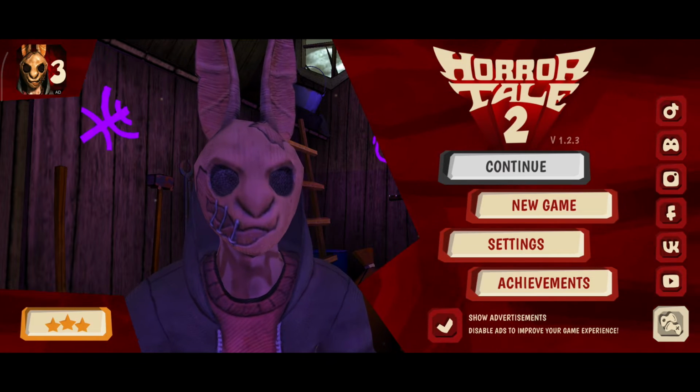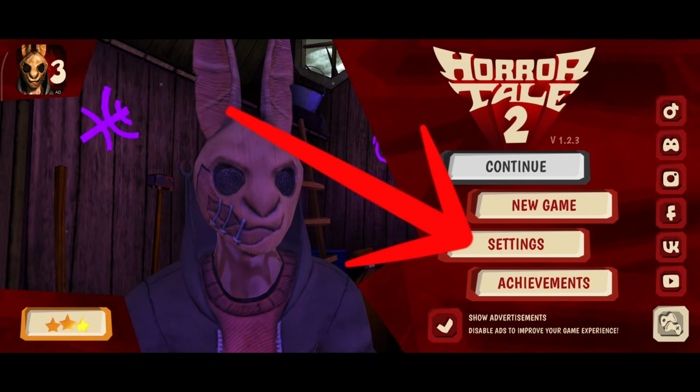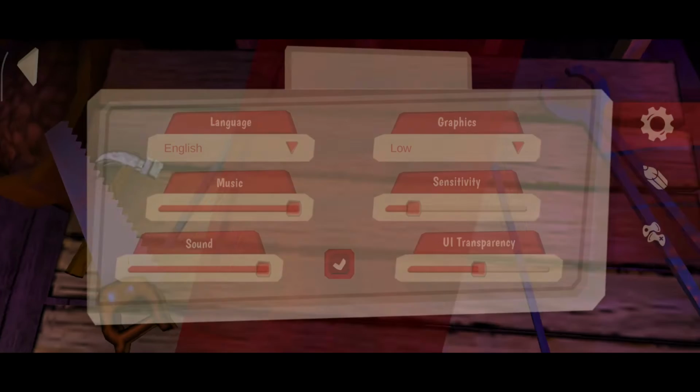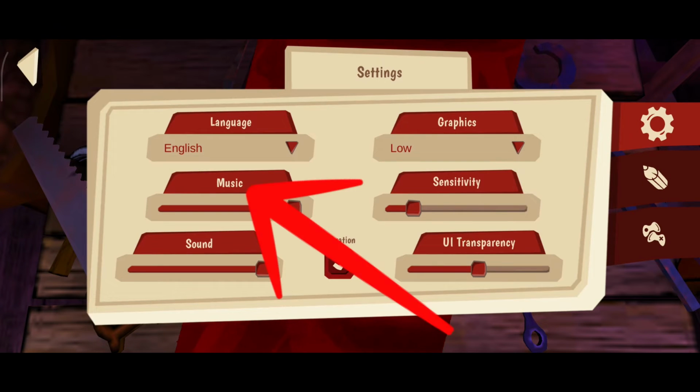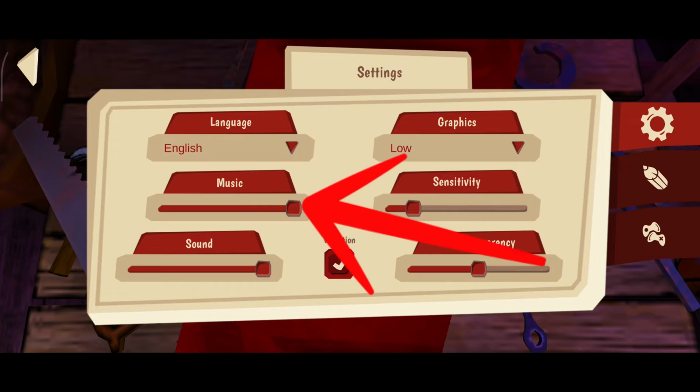First of all, open the application. Now here on the third option, you can see settings. Simply tap on settings. So we're in this settings interface. Here on the third option, there's a slider of music. So here you can adjust the music however you like.